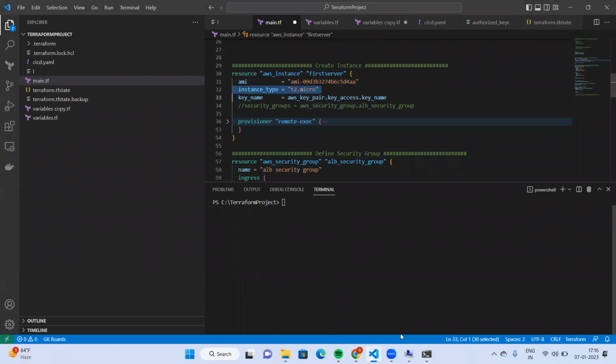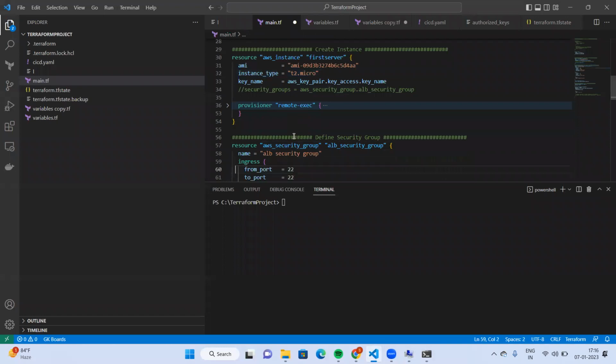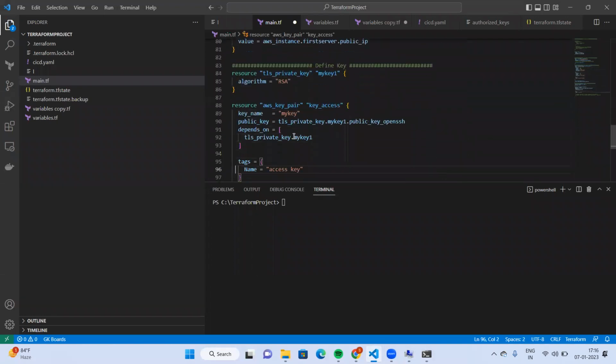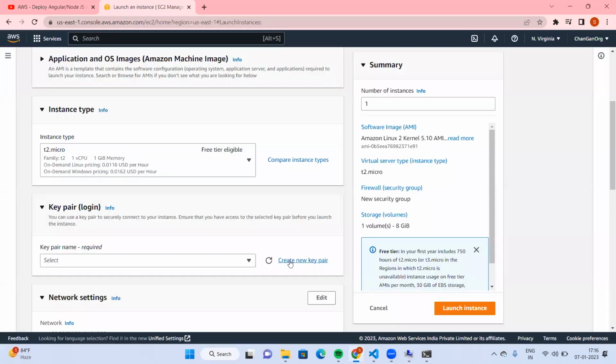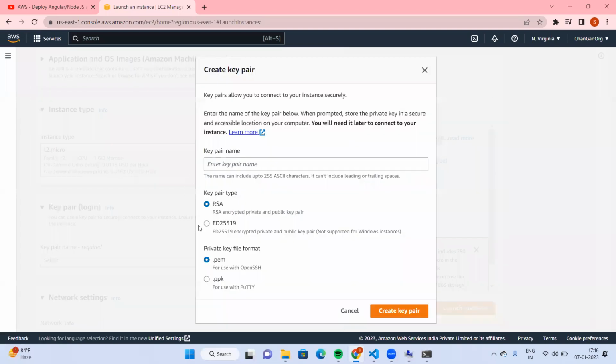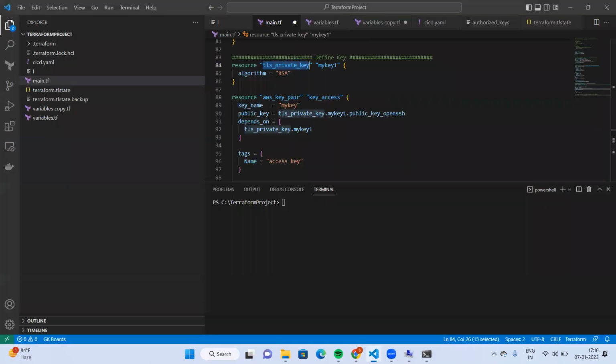So now key name I need to give. You can use an existing key, which I can give, or if you want to create a new pair, you can create. So how I'm going to create it is this option. Just like when you create an access key, with RSA and then a PEM file, we are going to create it like that.